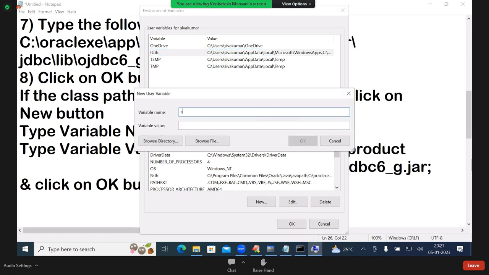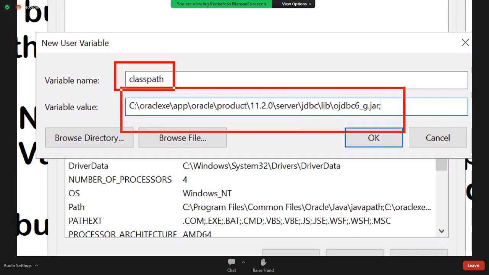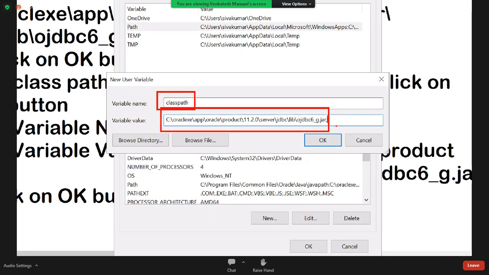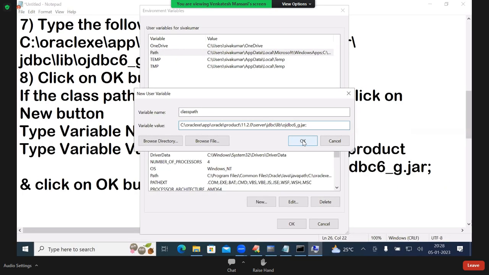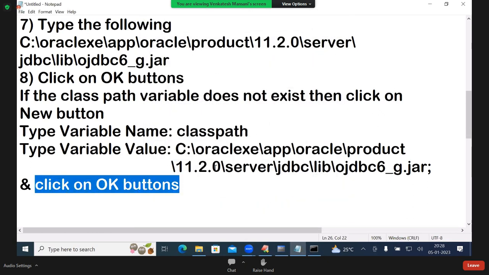Here, variable name: CLASSPATH, variable value: this is ojdbc6_g.jar semicolon. Variable name CLASSPATH, variable value: C drive, oracle xe, app, oracle, product, 11.2.0, server, jdbc, lib, ojdbc6_g.jar file, semicolon. A semicolon is also required at the very first time. Okay. Now click on the OK button. Click on OK, click on OK. Click on OK buttons, all.